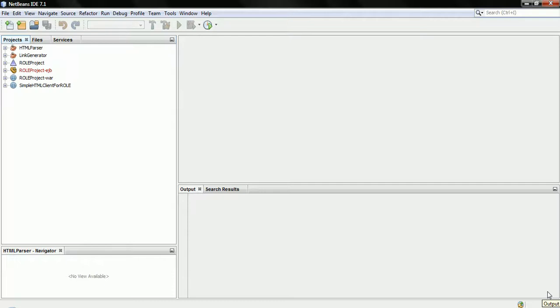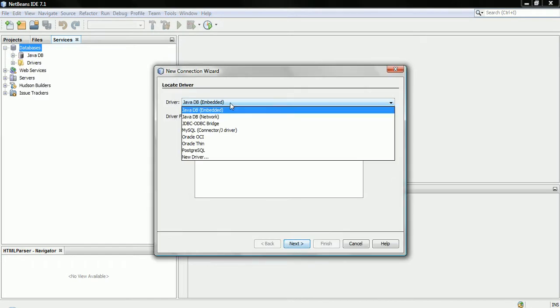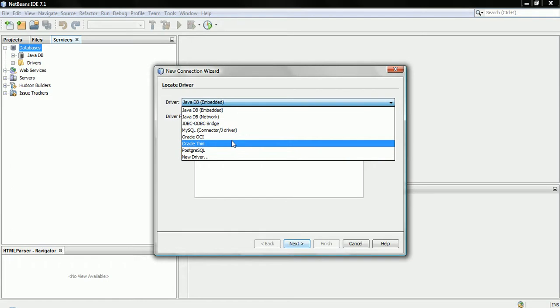I'm at NetBeans. Before I create the project, I will perform a few configurations so I can connect my IDE NetBeans to the database. This will allow us to develop the application more easily. So here in the service tab, I will go to the databases and create a new connection to the database. We're going to use Oracle database.